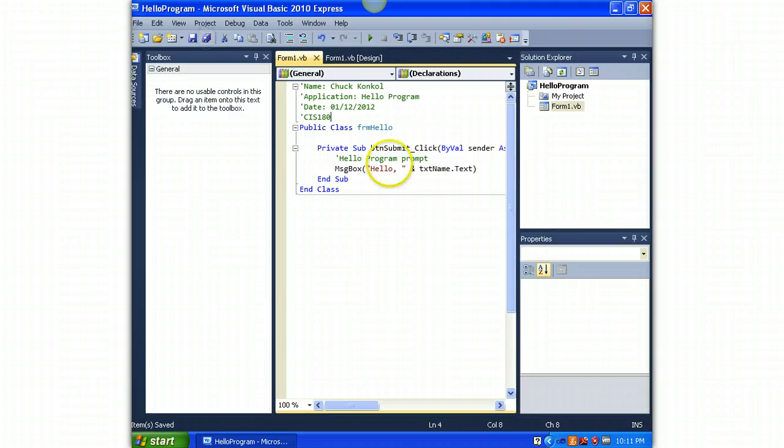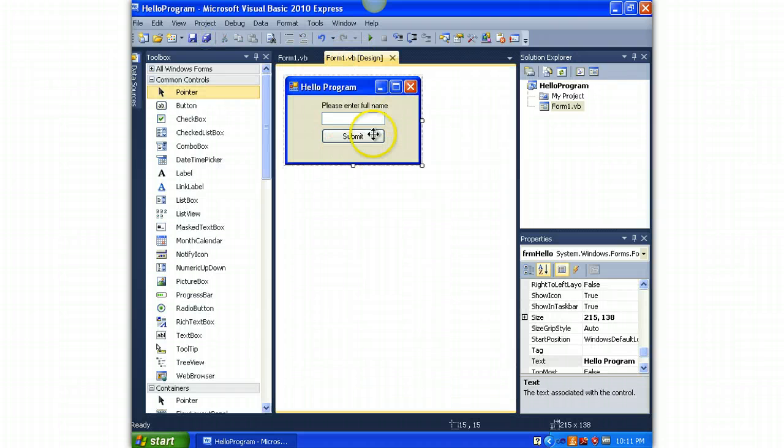Go ahead and do a Save All. Go ahead and go back to our form. Let's run and test it. Go ahead and click the debug button.